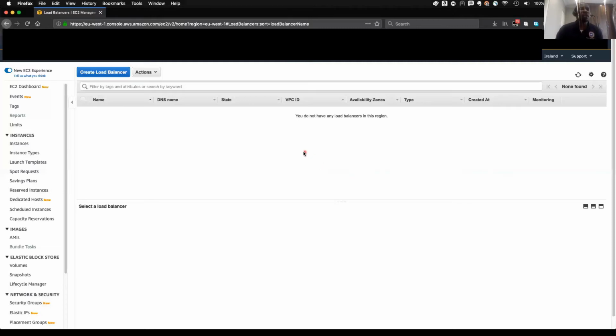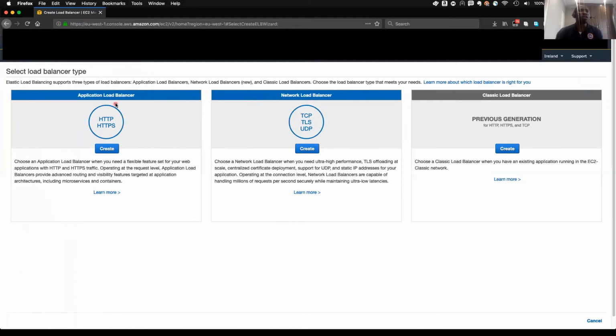So as you can see, this is my screen. I don't have any load balancer here at the moment. I'm in the Highland region. It doesn't really matter, you can be in any region you want to move traffic to, maybe where you actually have your web servers. So we'll be going ahead to create a load balancer.